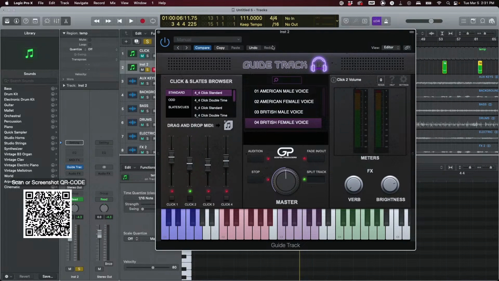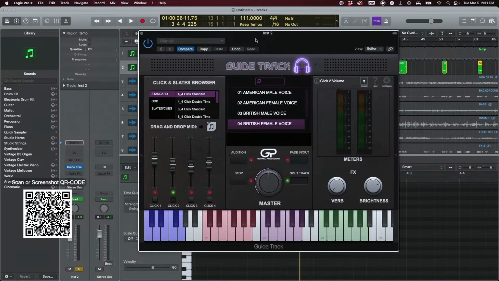I'm excited to be able to share it with you guys finally, because we've been working on it. You got clicks, you got slates, you got cues, you got different voices. We're going to be adding in multiple languages. We got fade out, we got splitting the tracks, we got verb. It's a myriad of stuff to explore, and you can feel free to go back and watch this video. We're going to be doing a more truncated version that cuts through the fat on all of this stuff, probably dropping that hopefully tomorrow.